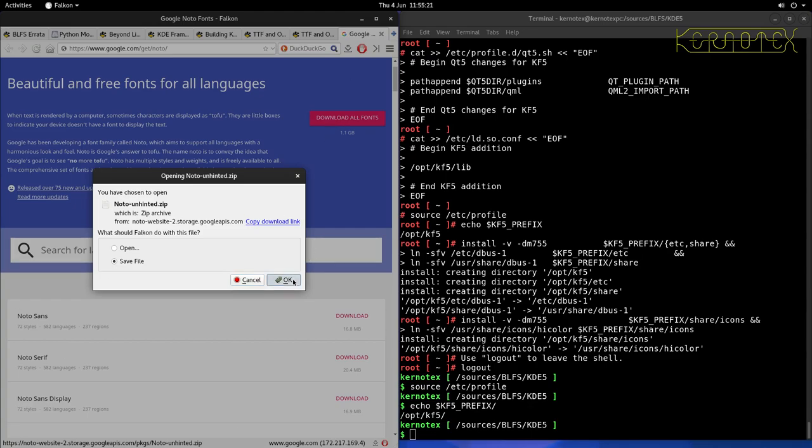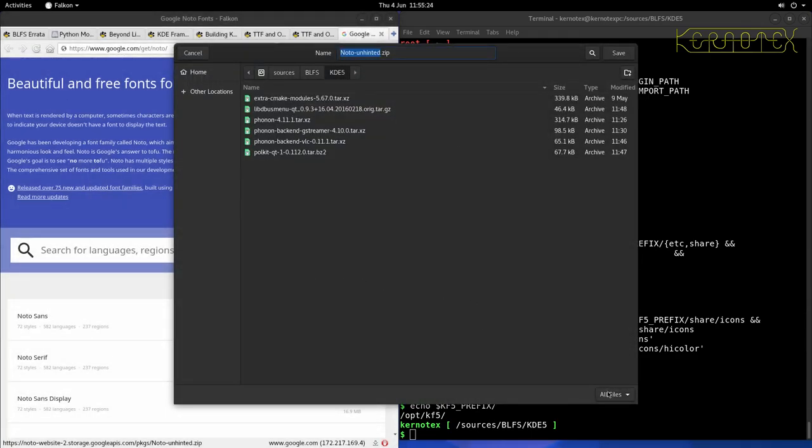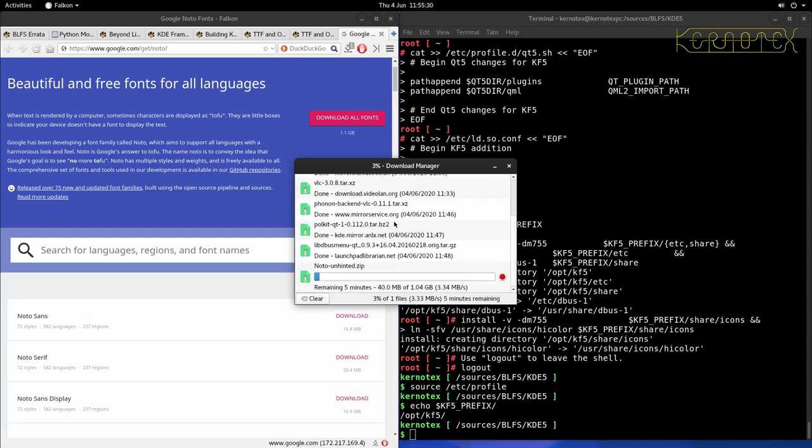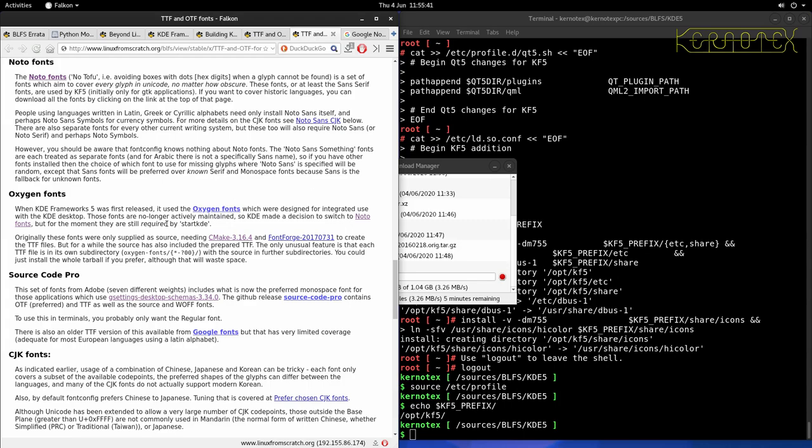So I'm going to save this. As you can see, it's a gigabyte inside, so it's going to take a little while to download, five minutes or so. So I'll just wait for those to download. In fact, while they're downloading, I'll download the Oxygen fonts as well.